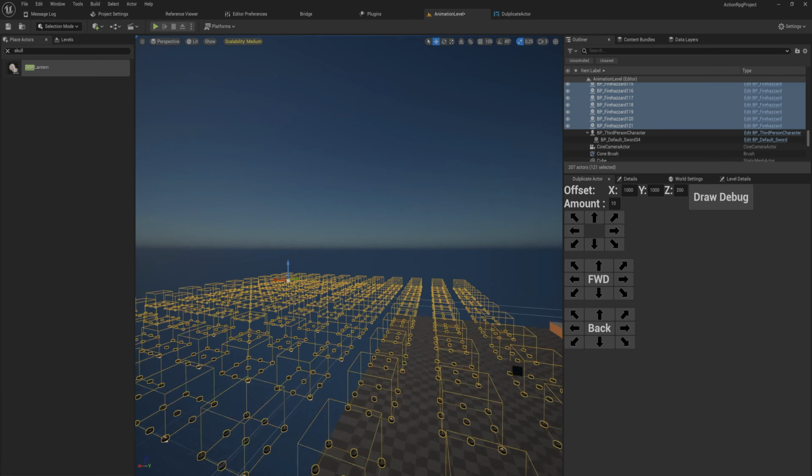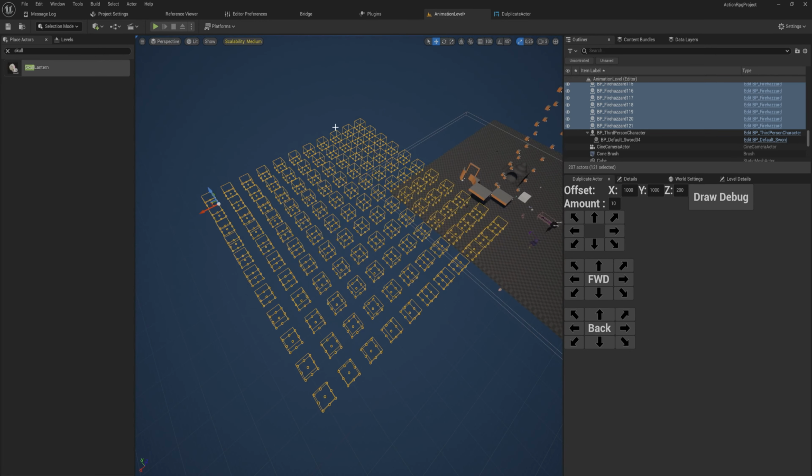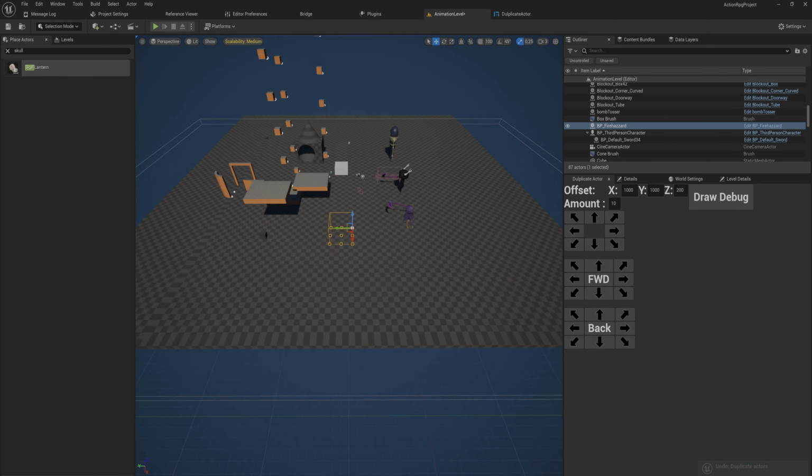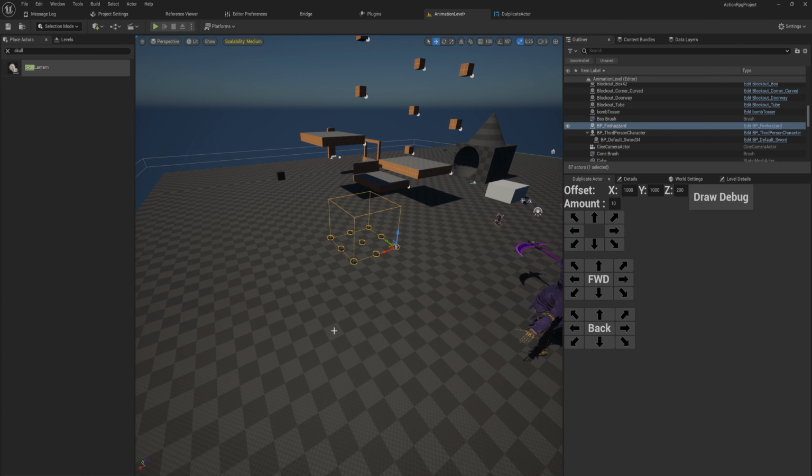So this kind of thing can help prevent a lot of tedium, because if I had to place all these by hand in the exact right places, that would be kind of hellish, and an editor utility widget can really help you with that kind of stuff. So hopefully this shows you a little bit how powerful these things can be, and it gets you excited to start tinkering with making your own.